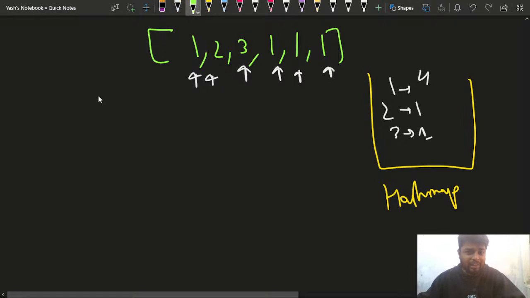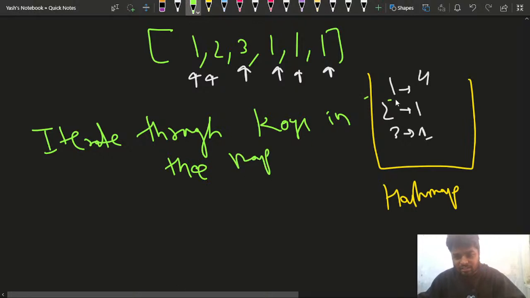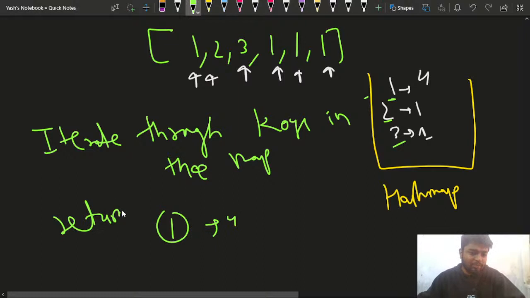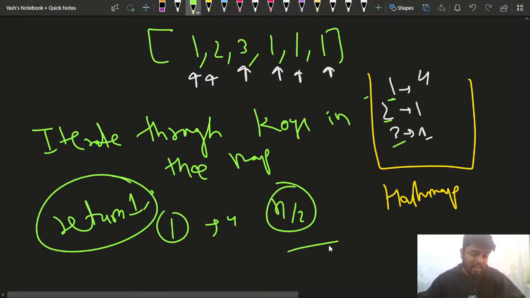Then I'll iterate through the keys of the map, right? And what are the keys? Keys are nothing but 1, 2 and 3. So I'll check which particular key has the higher frequency. 1 is occurring 4 number of times, so I'll directly return 1 from it, because 1 will be the majority element, as it is occurring more than n by 2 number of times. It can occur any number of times greater than n by 2, and that will satisfy the question, right?